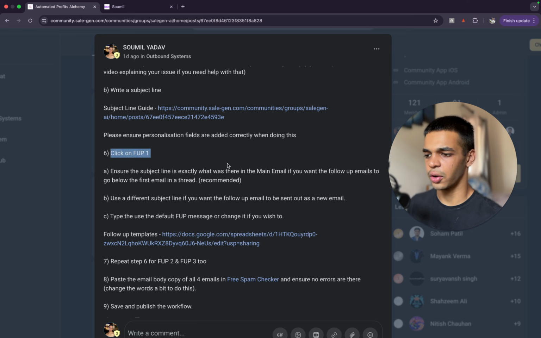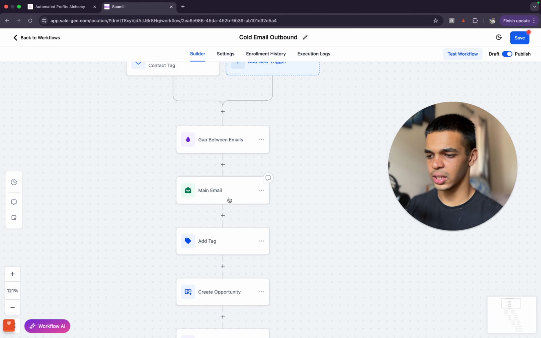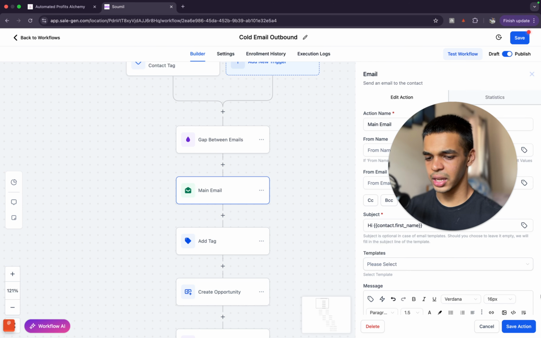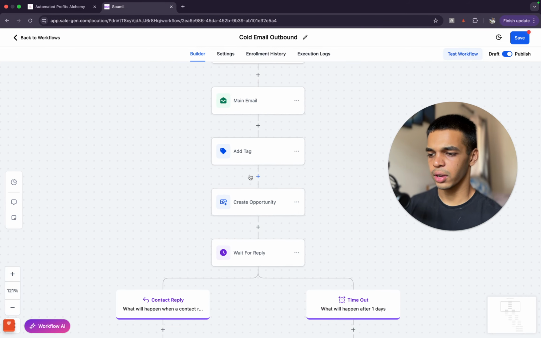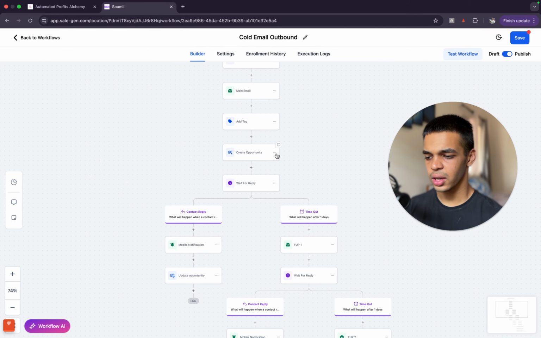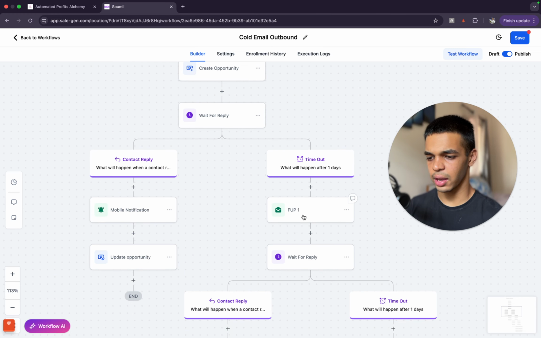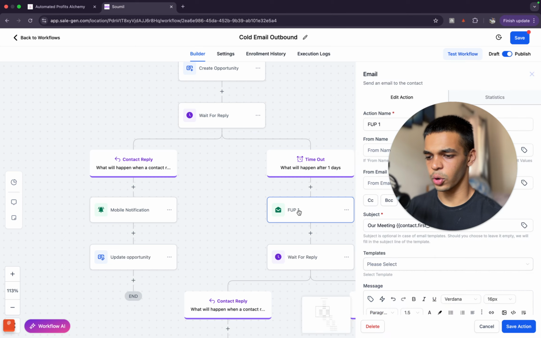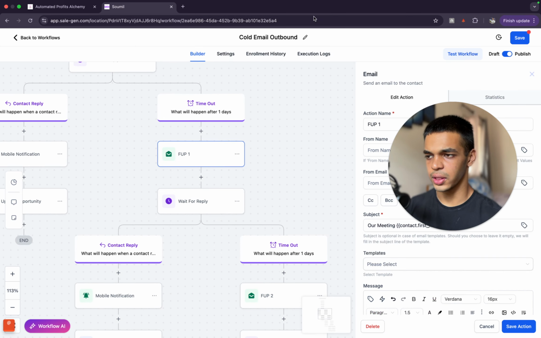After that, we now need to change the follow-ups and everything. So what you need to do is come over here, and once you've made the changes in the main email, ensure you clicked on the save action button at the bottom right corner. Now come down below and you're going to see this thing known as FUP1, which is short form for follow-up 1. Just simply click on this.